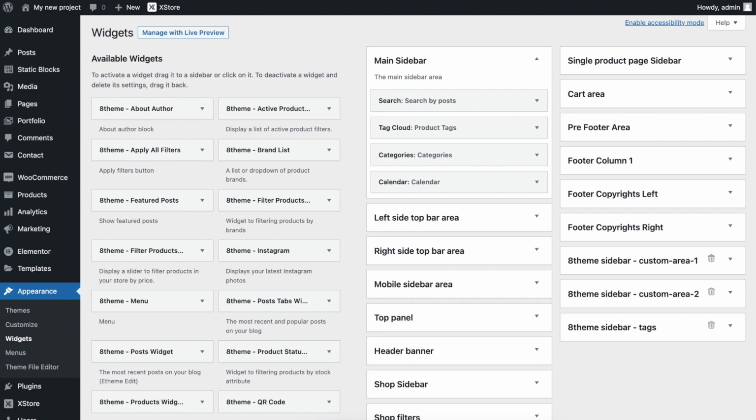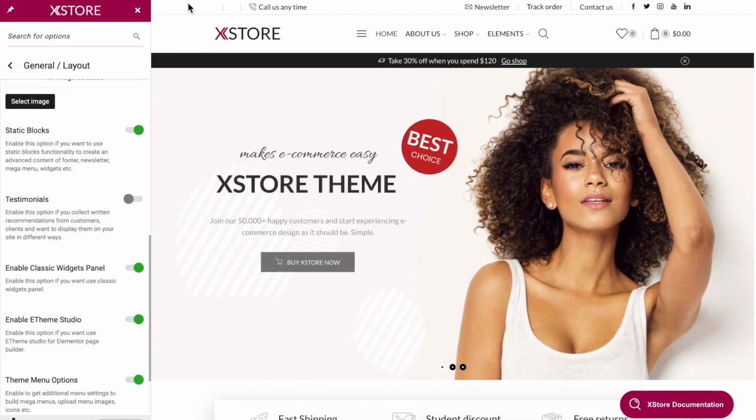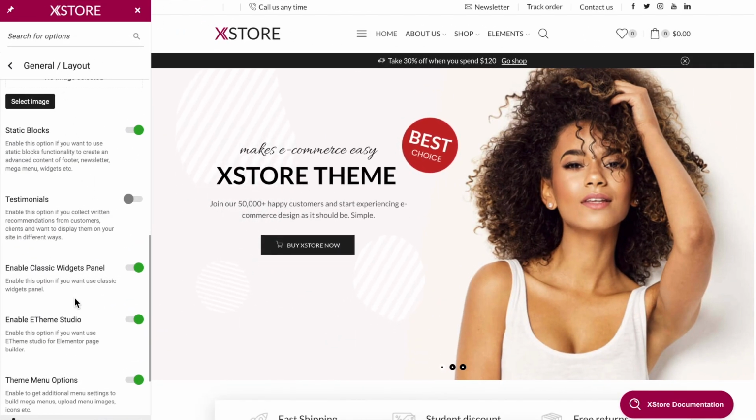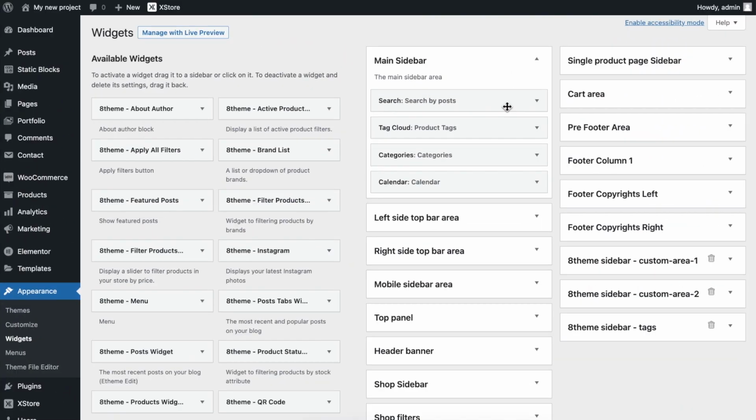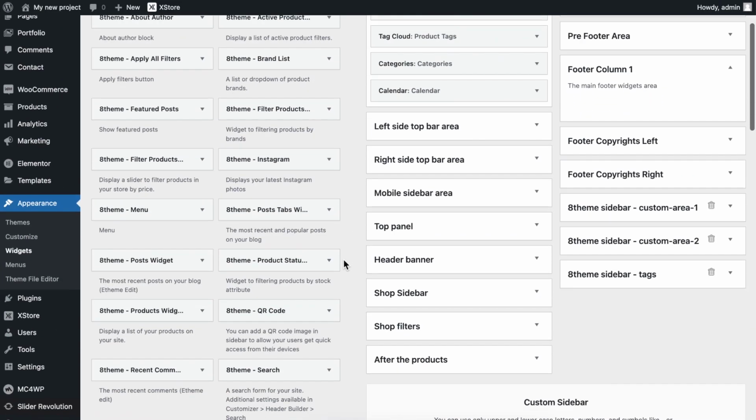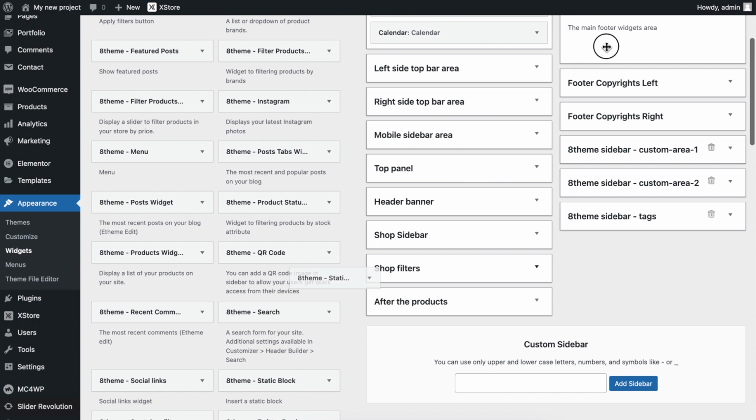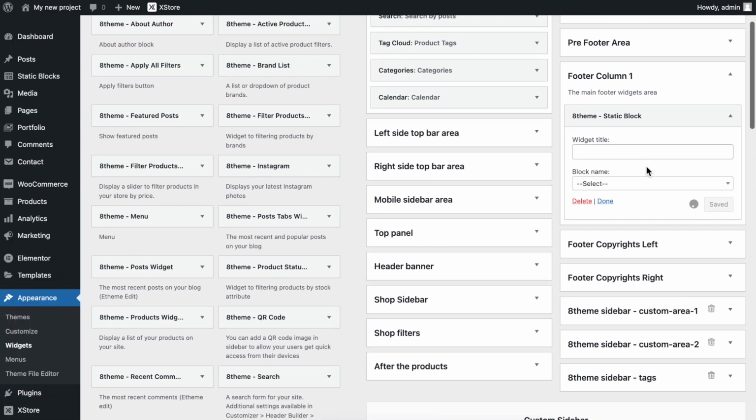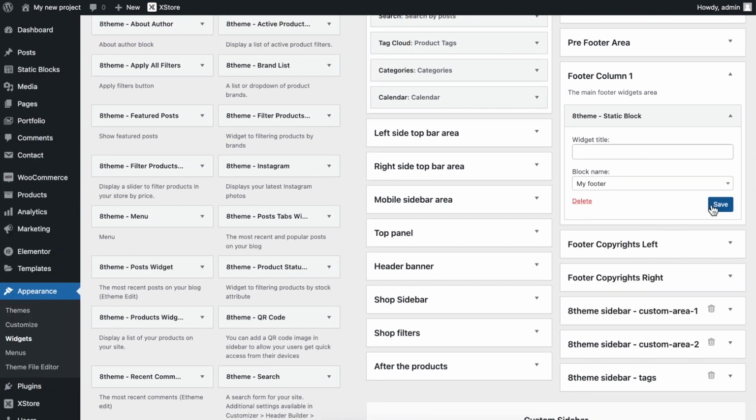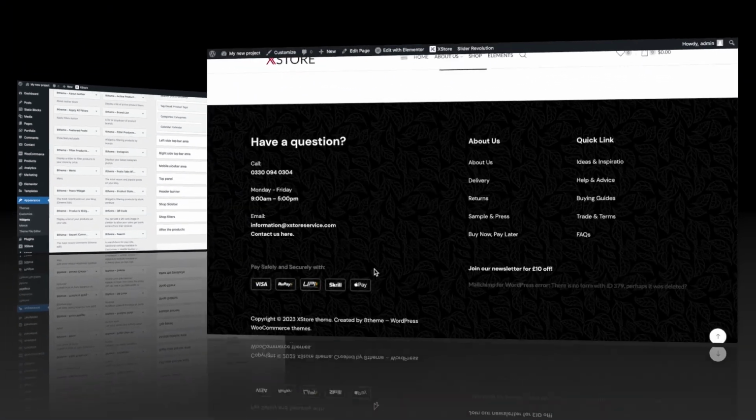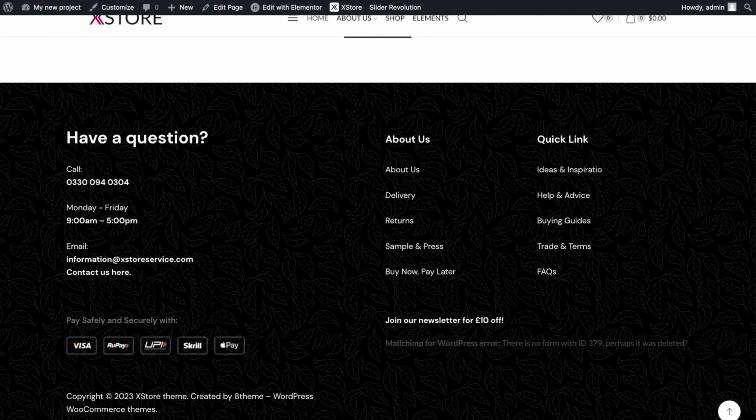To do this, navigate to Appearance, Widgets. This window may appear differently for you, as in our case, the option for the classic widgets panel is currently enabled in the Theme Options General. Find the Footer Column 1 widget area, then add the 8 theme static block widget and select the static block. Now you can view the result on the front end.